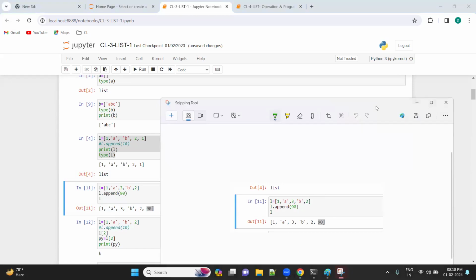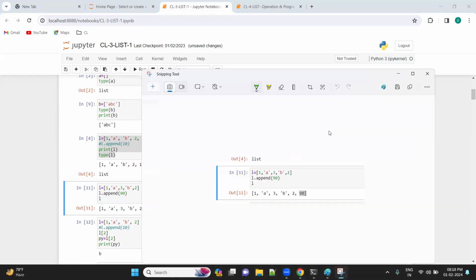The first thing is whether my list is mutable. At the beginning of the cell, what is my list value? 1, 3, A, B, 2. There is no 90. Then I added 90 and it appears in the output. Do you think it's mutable or immutable? Tell me, is a list mutable or immutable? Mutable. Okay, that's the first concept.